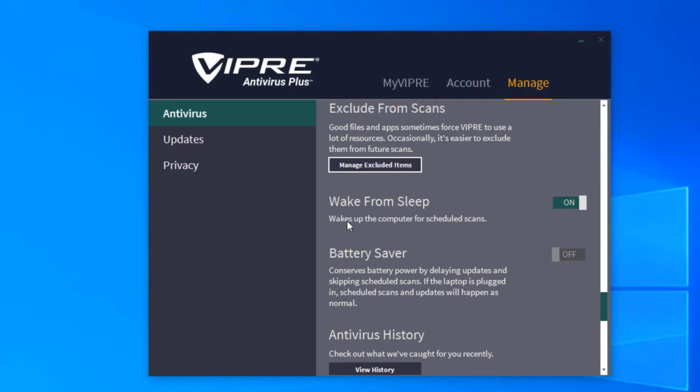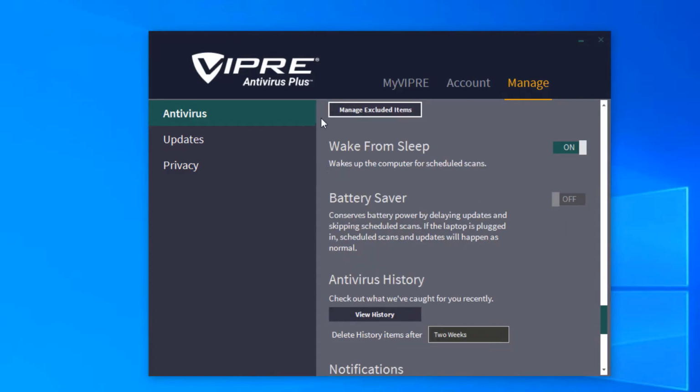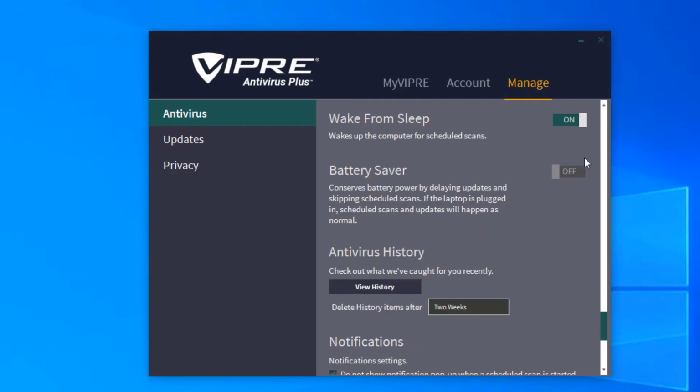Wake up from sleep. So wakes the computer up for scheduled scans. You can turn that on. That depends on your NIC settings and your display settings, if it's able to do that or not. It's on by default, so you can change that if you would like.